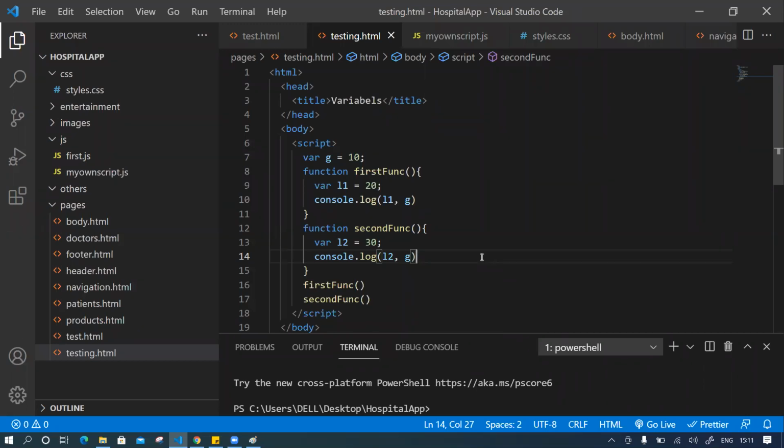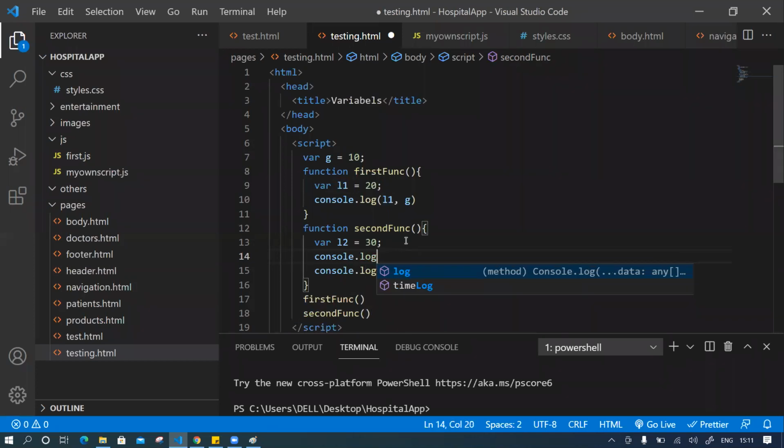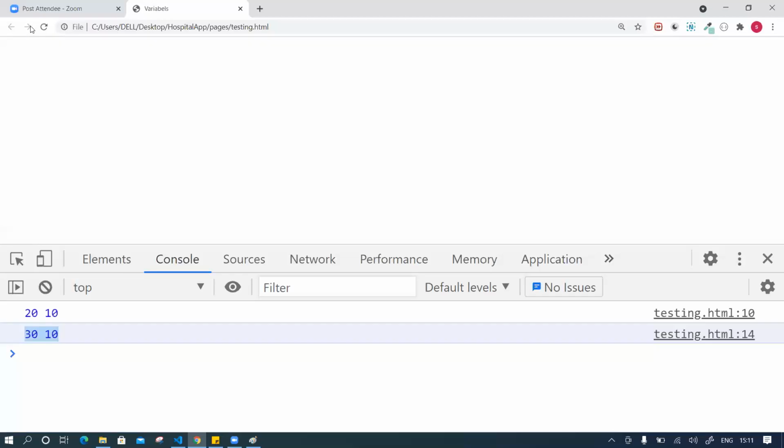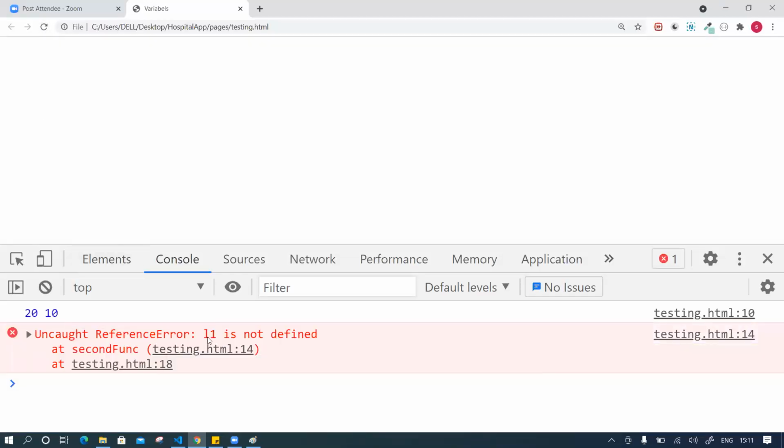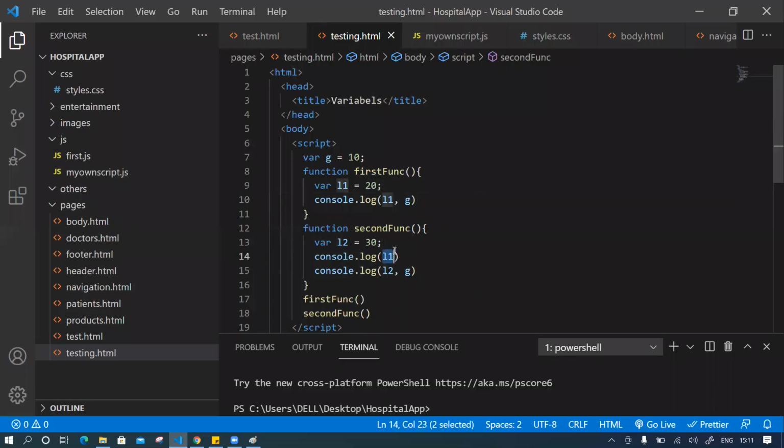But this is the normal story. So now I will show you one magic here. That magic is nothing but, this L1, I'm trying to access inside the second function. Immediately it will throw an error. Uncaught ReferenceError: L1 is not defined. So this L1 is not defined, you did not define or initialize it. That's why it is giving the not defined error.